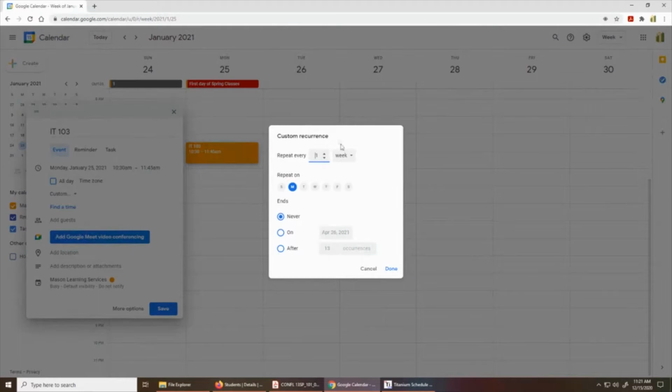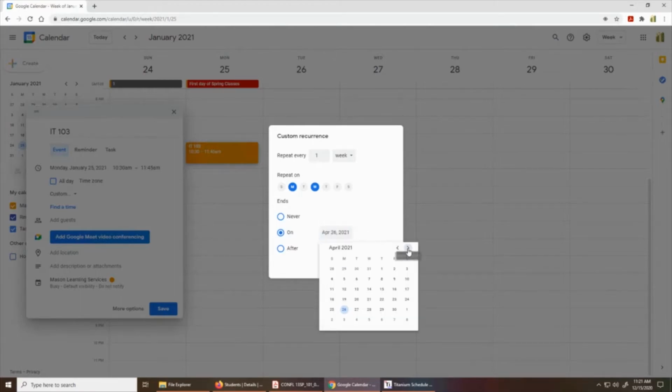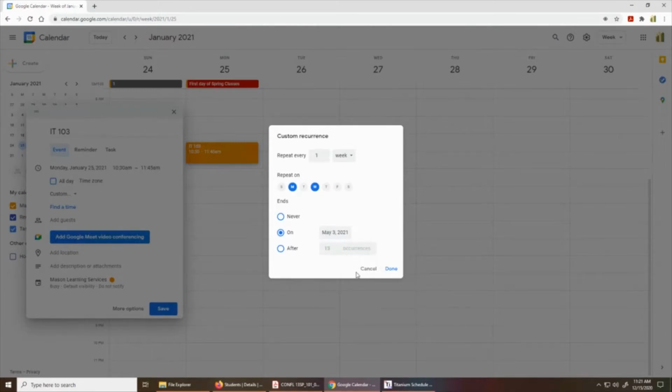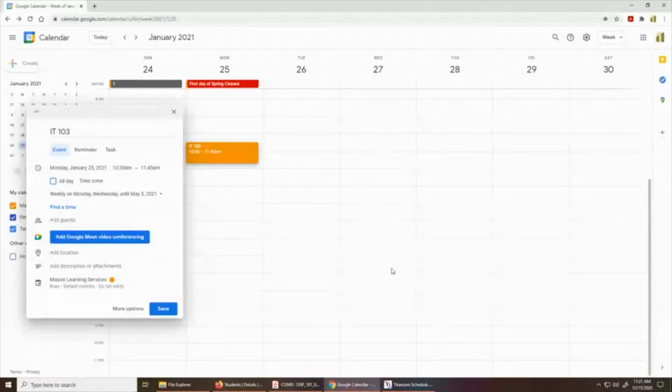And Custom's going to give me these choices here. It's going to default to every week, and it's already selected Monday. I'm also going to select Wednesday. Now this class doesn't happen forever, so I'm going to actually tell it to end, and I'm going to have it end in May, right around when classes end. And then I'll click Done.